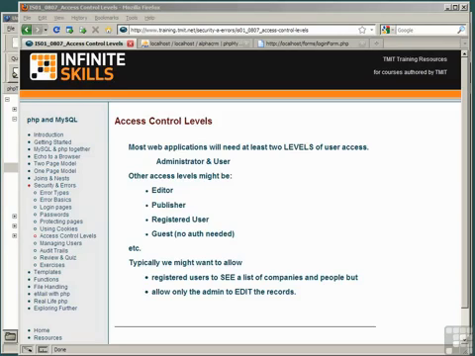Most web applications will need at least two levels of user access, administrator and user. Other access levels might include editor, publisher, registered user, etc. And typically, we might allow registered users to see a list of companies and people, editors to update or add new records, but only allow administrators, say, to delete records.